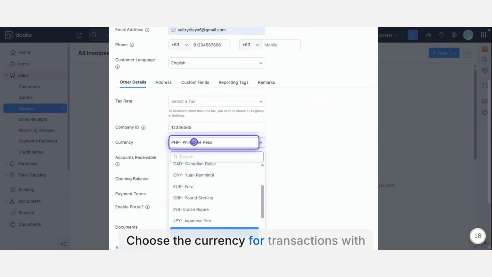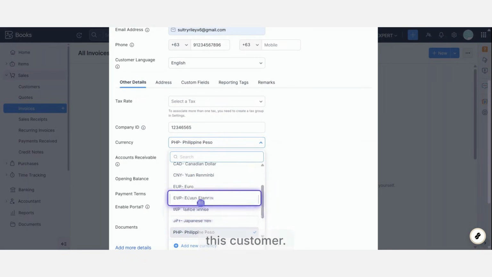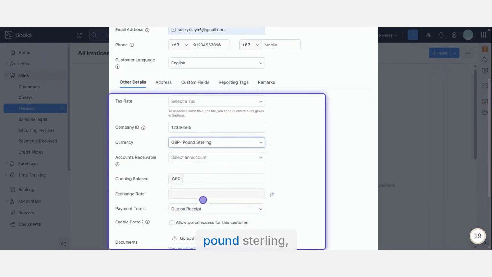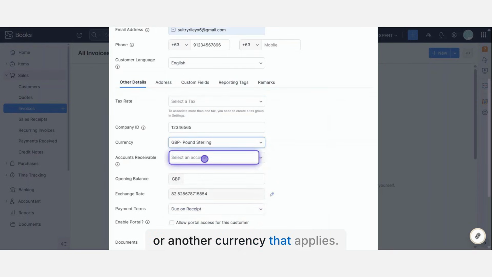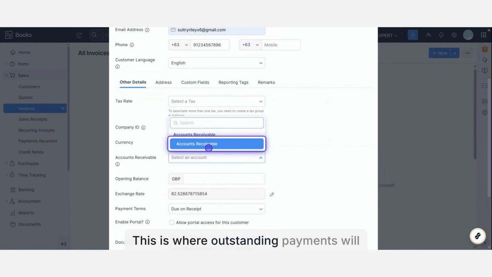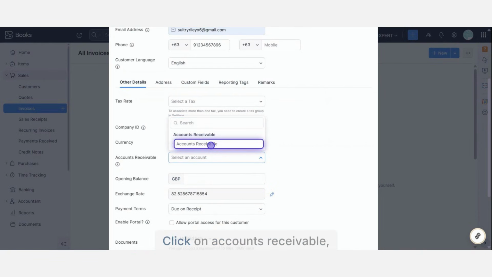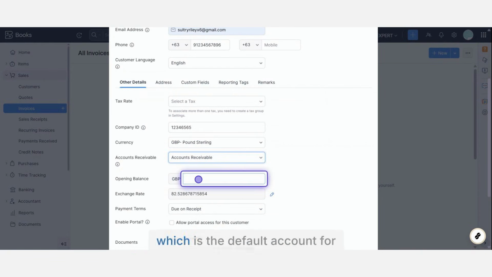Choose the currency for transactions with this customer. Select GBP, pound sterling, or another currency that applies. Now pick the receivable account. This is where outstanding payments will be tracked. Click on Accounts Receivable, which is the default account for customer invoices.